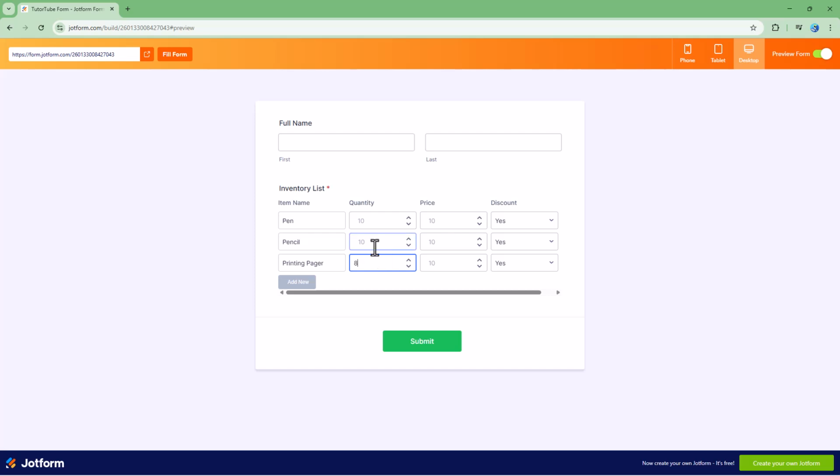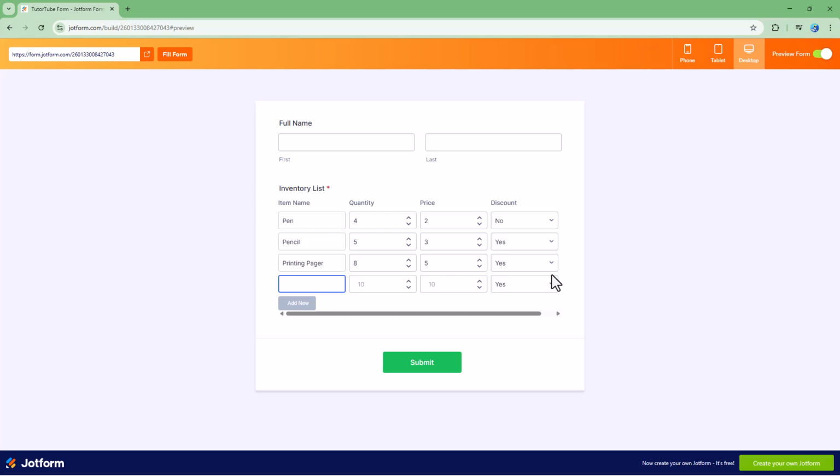So I'm just going to say 8, 5, and 4 right here. Change the price to 2, 3, 5 right here, and then change the discount. So you can go ahead and add in information right here, just like this, from the form configurable list widget inside of Jotform.